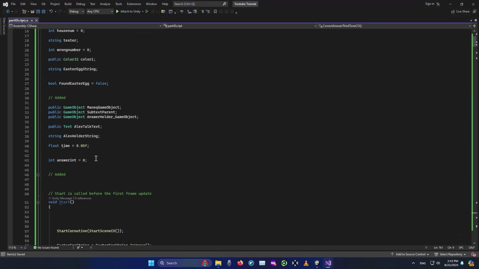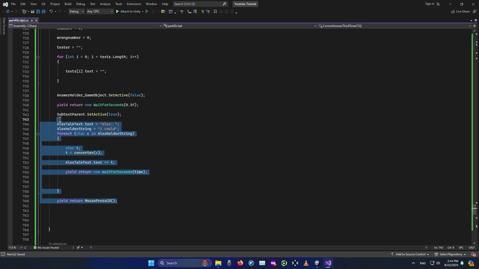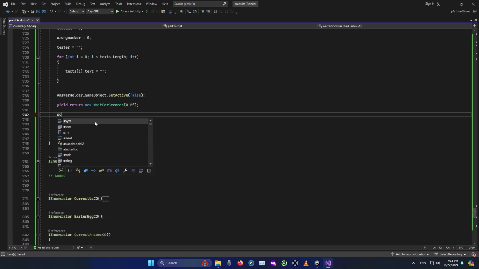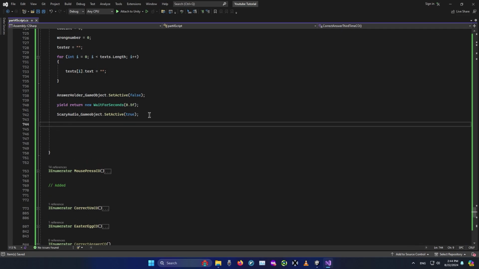I'm gonna go up here. When I said add it, I'm gonna say public GameObject scary audio underline game object. Correct answer third time. We'll wait for half a second. Then we say scary audio game object dot SetActive equal to true. So it plays the scary audio.